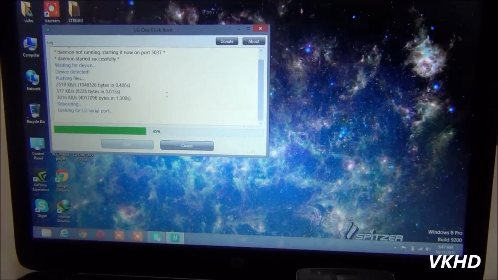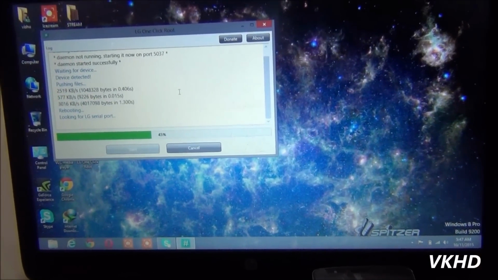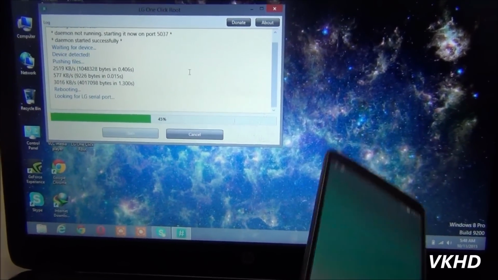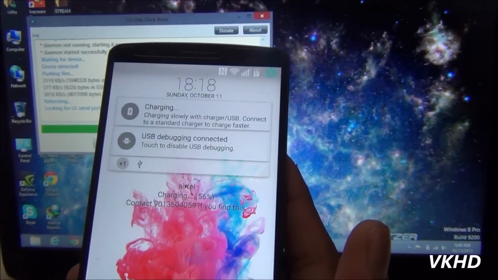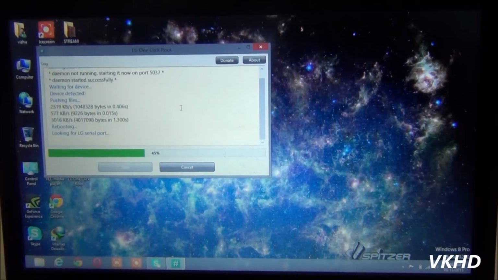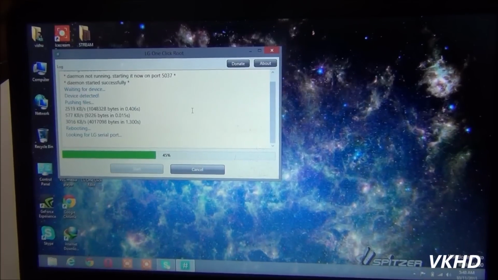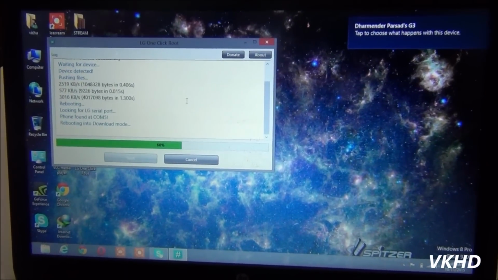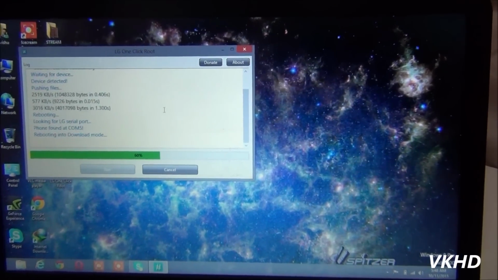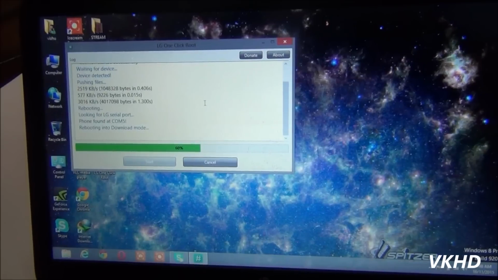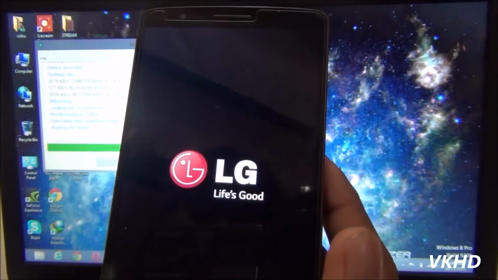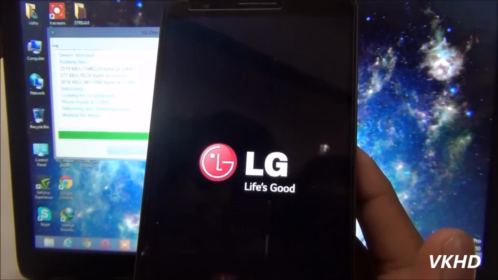Wait for some time. My phone is open. Then wait some more time because it is not a complete process. After the phone restarts, it discharges a second time. Can you see?